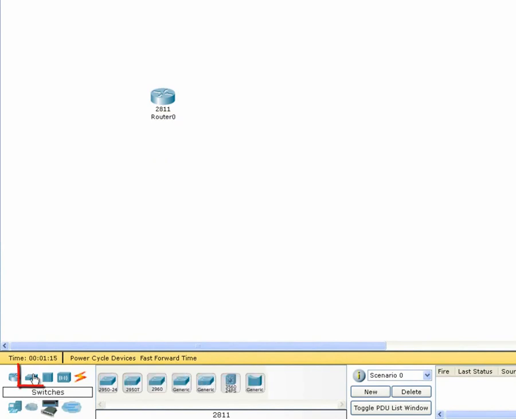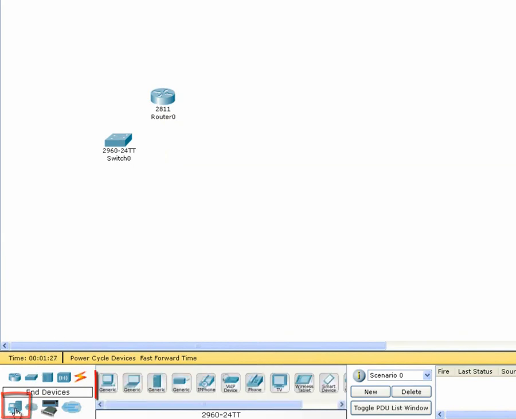The next icon over is switches. This displays the types of switches that Packet Tracer supports. We will be using a 2960 switch. Drag one of those to the desktop. The lower left icon is end devices: PCs, laptops, servers, printers, and other associated devices that users would use for our networks. We're going to grab onto a PC and drag it onto the desktop.